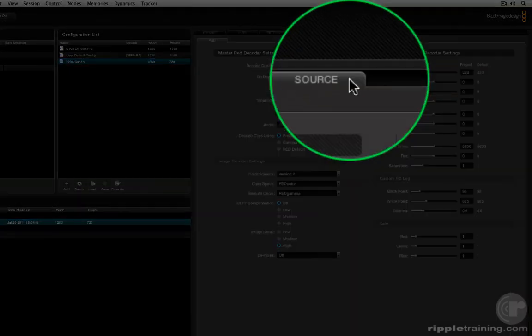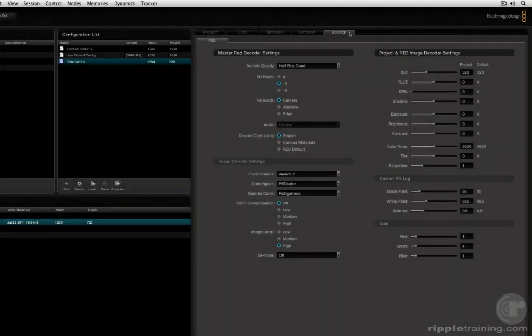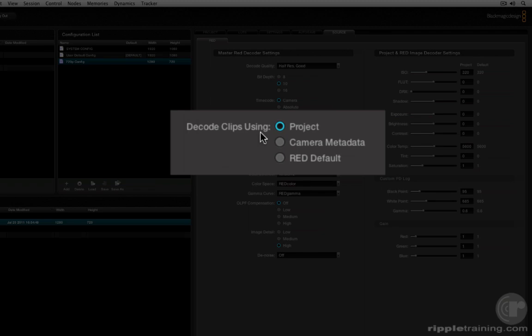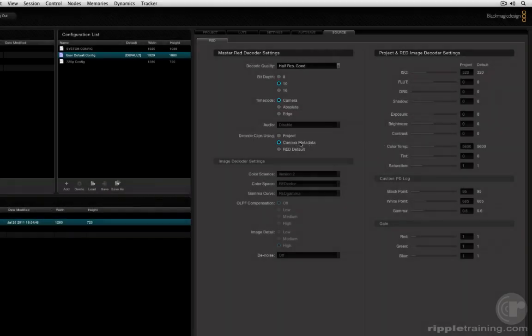Lastly, we'll take a look at the source tab. And the source tab contains all of the settings for RED R3D media decoding. The first thing you want to know is if you've got RED media, the decode clips using the default setting is camera metadata. If you want to override the camera metadata associated with each R3D clip, you can choose project. And at that point, you have all of the standard RED decoding settings available to you.